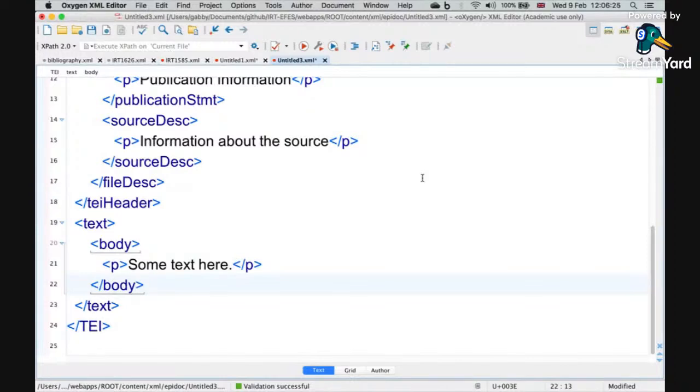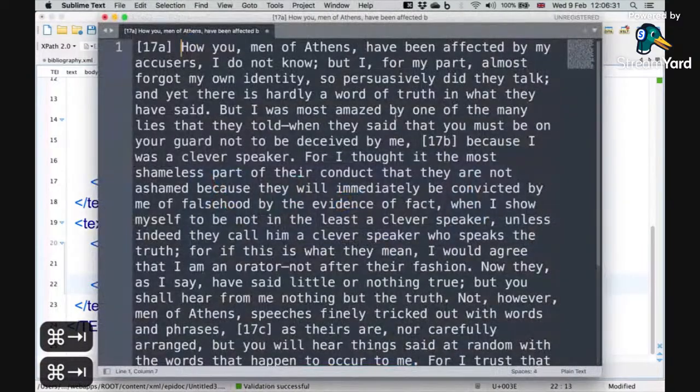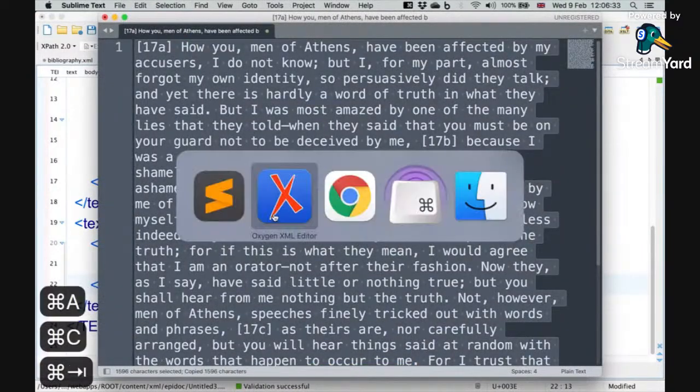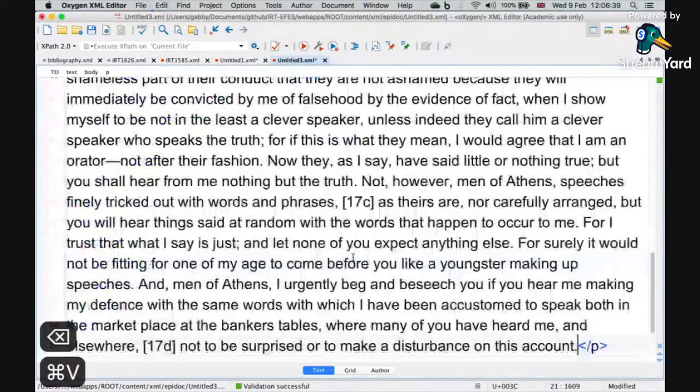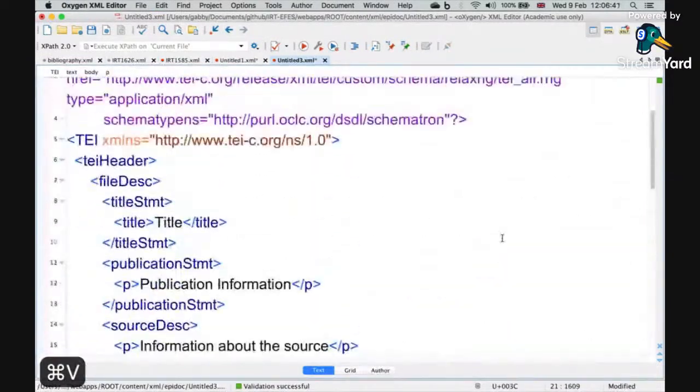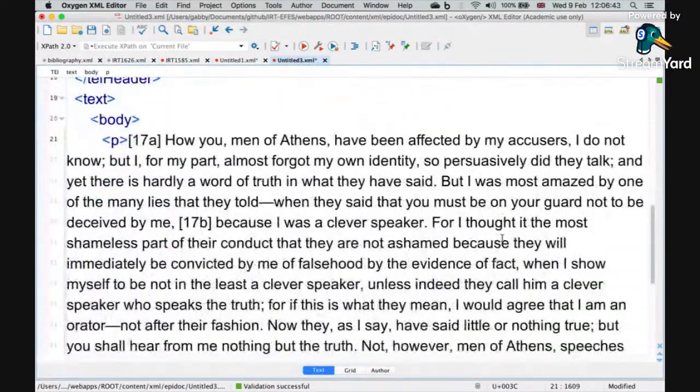In terms of adding further markup to your text, I'm going to add a bit more text to this file just for the purposes of experimentation with this. So I'm going to get rid of the sample text there. I'm going to paste in some new text that I've got. This is just the first couple of sections of Plato's Apology.